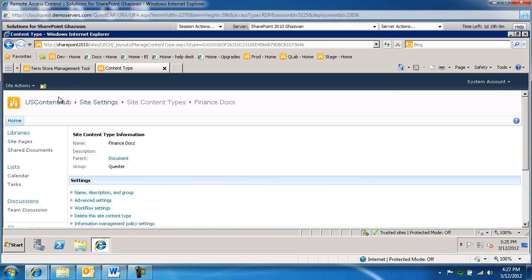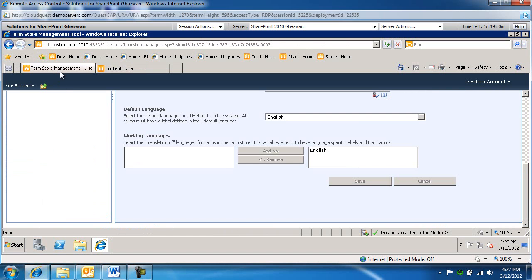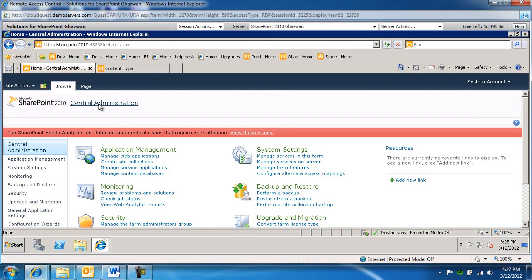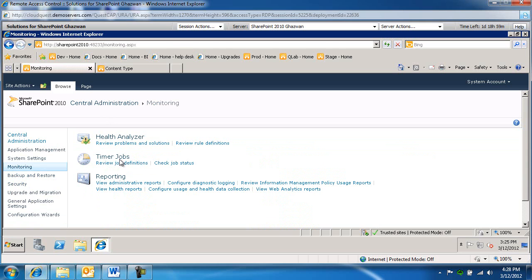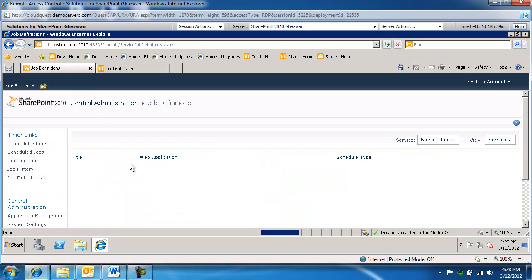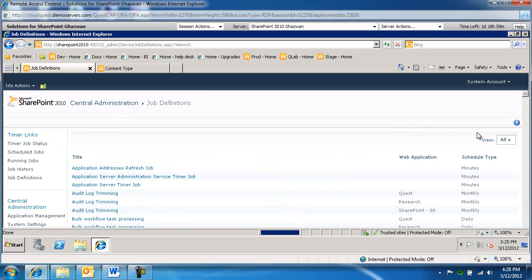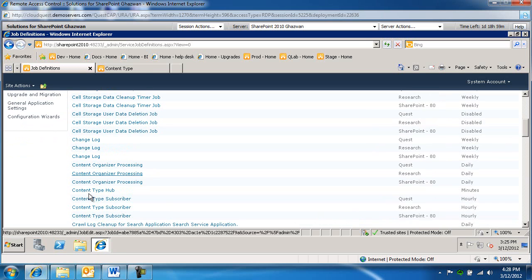Okay, next thing we're going to do is go back to central administration, because this is going to wait until the timer job kicks in and then it will be published. So we're going to run these jobs manually. We're going to go back to central administration and under monitoring, under timer jobs, we're going to review job definitions. We're going to look for a couple of things in here. Let me do a sort by all.